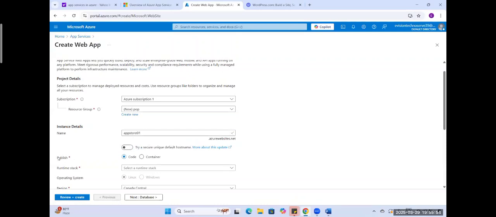Now it is asking from where you would like to publish your code. Where is your code, meaning whatever you will run on this, an application or a website. So whatever application or website you want to run, where is your code, how will you publish it, meaning how will you run it on this. This is going to create a platform with the name of App Store 01.